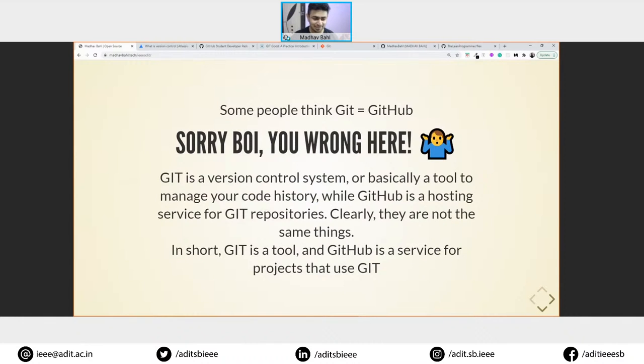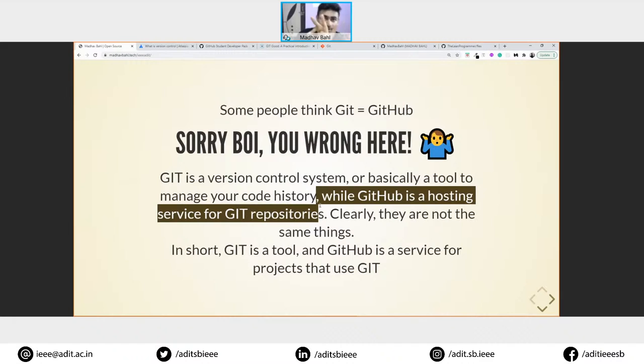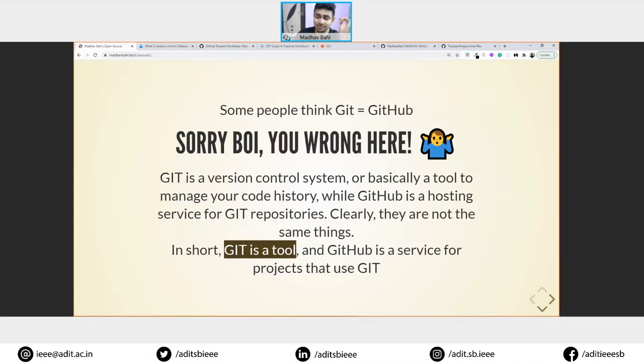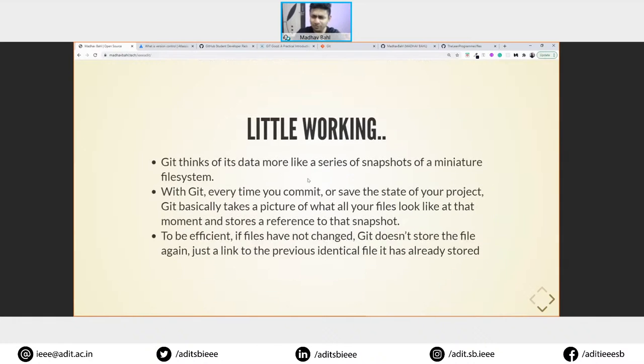Cool. So yes, exactly. A simple thing which SG Prajapati wrote is that Git works on the local machine while GitHub works on the server or online site. Yes, that's a wonderful way to say it. Basically, Git is the version control system. Git is the actual VCS that we use, a tool to manage your code history. GitHub, again I'll repeat myself, is a hosting service for Git repositories. Clearly, they are not the same thing. You can see Git as the tool, whereas GitHub is the service that uses that tool on the cloud, on the online website. So yeah, perfect. You all got it right. I thought people would make this mistake, but yes, I am proud of you.